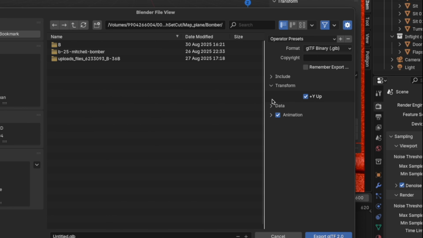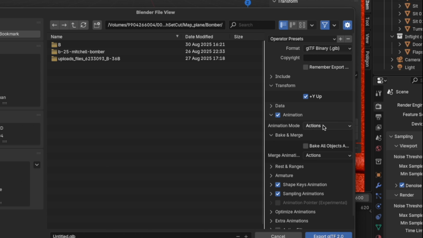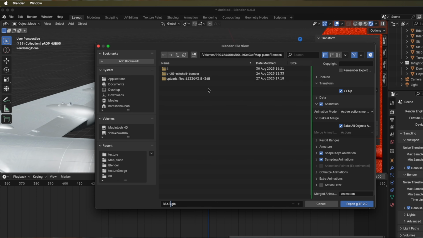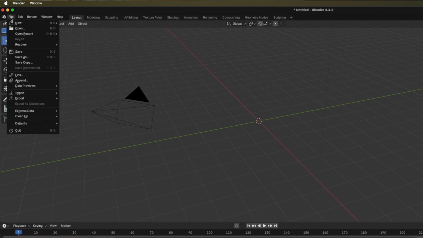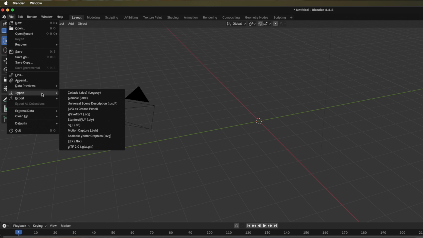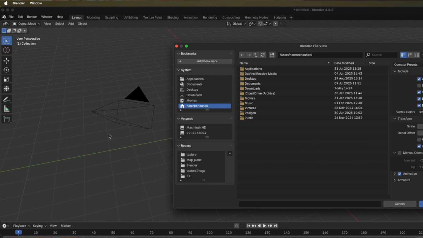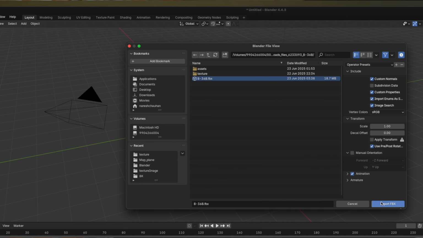Transform should always be checked, animation checked, and choose active action merge. Check bake all object action. Keep the rest of the default settings. Rename and click export. Similarly, we will also be able to import a .fbx file format and repeat the same animation on it. And then finally export it as a .glb file.